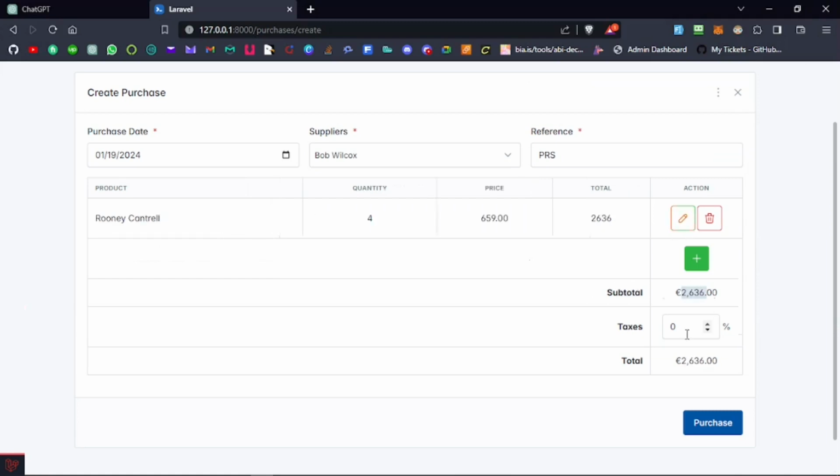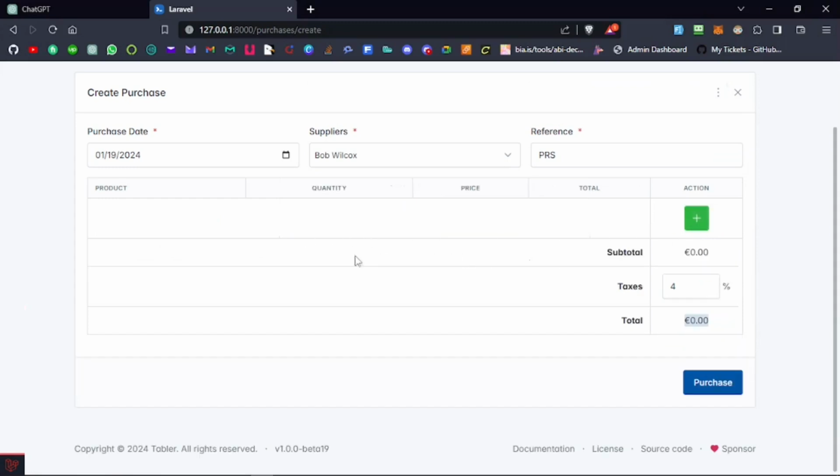Okay, this is the total, subtotal and tax. Let's say we got 4% tax, and you can see this is updated, and now we can edit this, I assume. You can see, and then here we have some buttons, but this does not seem to be working. Let's delete this one and add again.